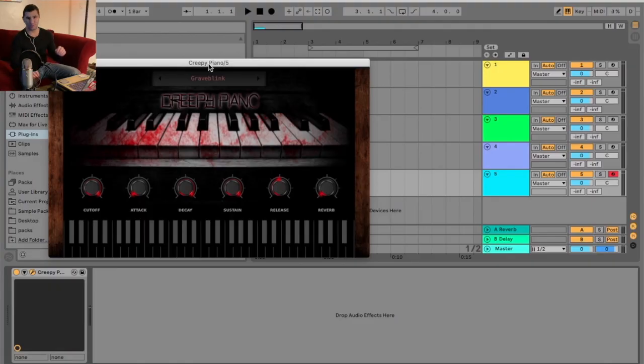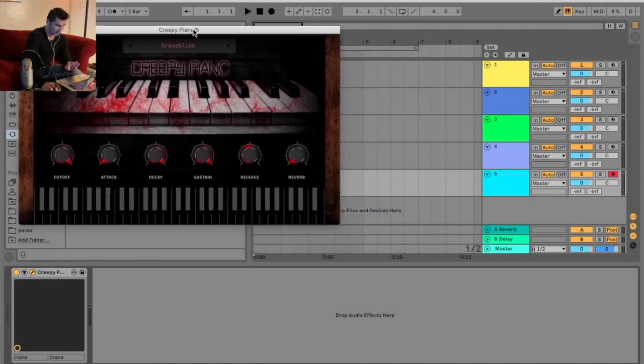Kicking off with Creepy Piano. Now I want to say these plugins are not in any particular order. This is just the way I decided to do them. So starting off with Creepy Piano. The unique thing about this, because obviously, you can download so many different piano plugins that have the typical piano sound we all know, I want to start off with this one because this one's really unique.